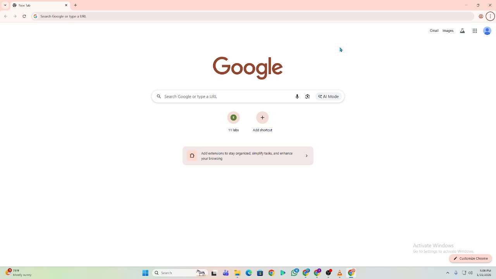Let's start. First, try restarting Chrome. Sometimes a simple restart clears temporary profile issues. Close all Chrome windows completely and reopen the browser.